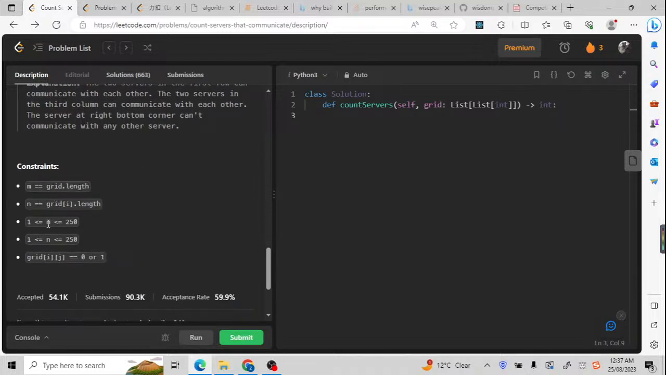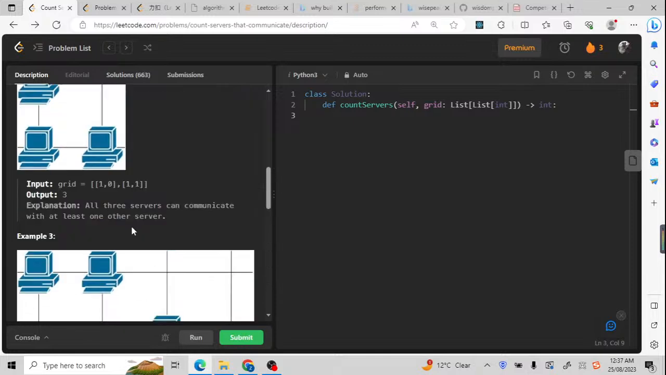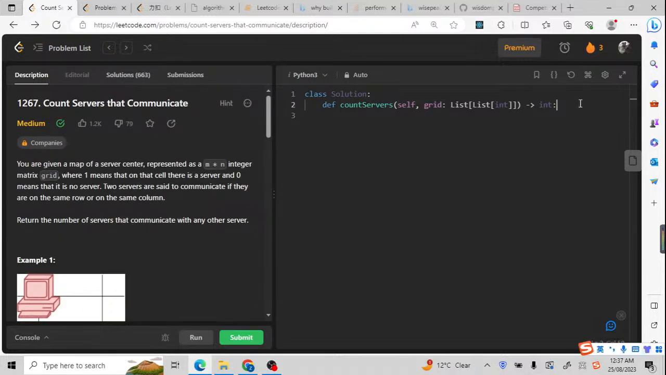Now let's check the constraints, m and n are up to 250. So it means we can pass, because the time complexity is basically O(m times n), and for the space complexity, it is just m plus n. Yeah, now let's just start the coding.